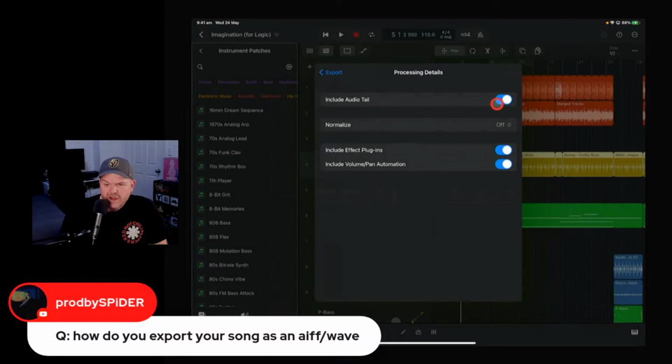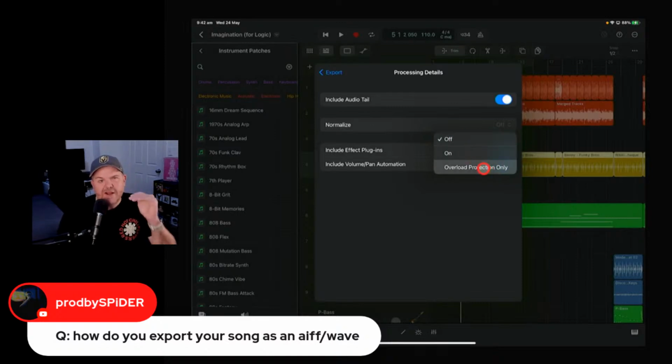Processing details, you've got the audio tail. Here we go. Do you want normalizing? No. We're going to have normalizing off. Yes, because that's the one thing in GarageBand we couldn't do. Overload protection only. So that's going to only protect. So normalization, what that does, and this is why GarageBand had a problem, I'm going to take a quick side tour here, is that you can't turn off auto normalization. And auto normalization does two things. If your track is too low, it brings it up to 0 dB, the maximum volume. That's okay.